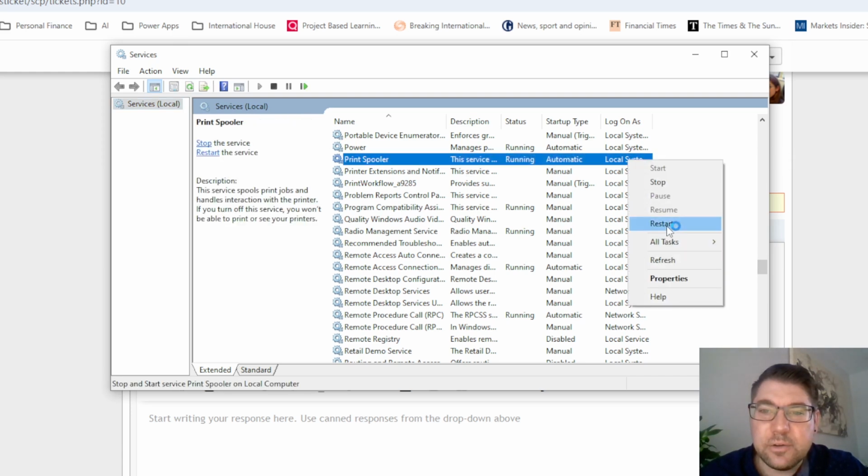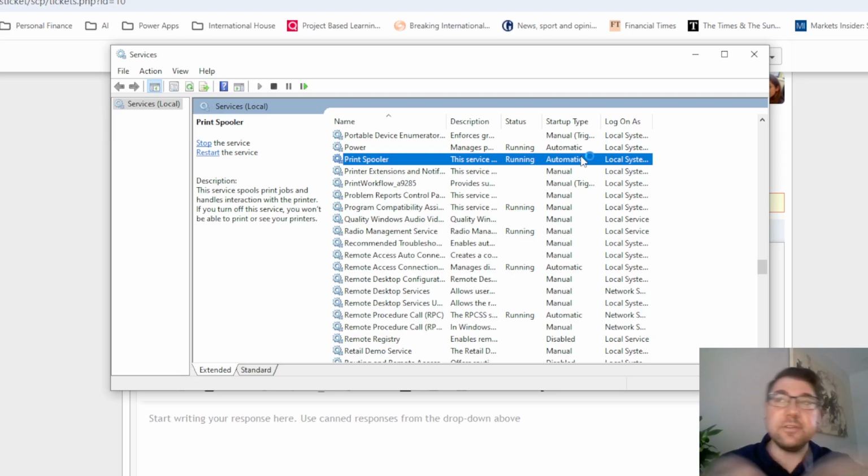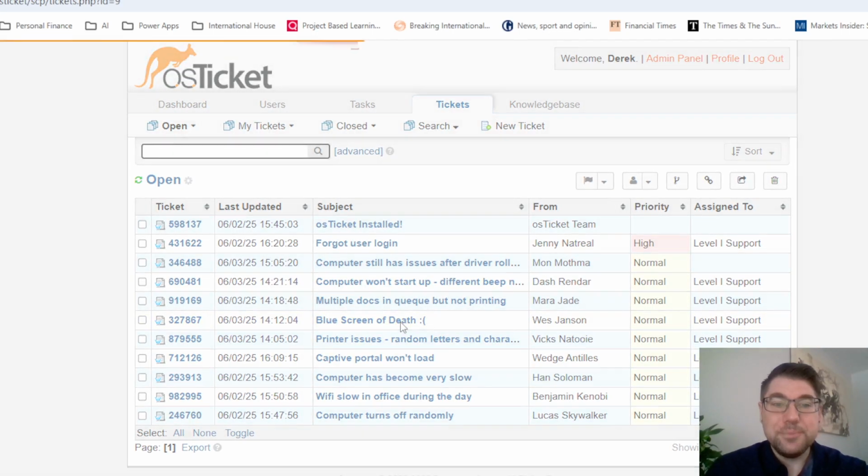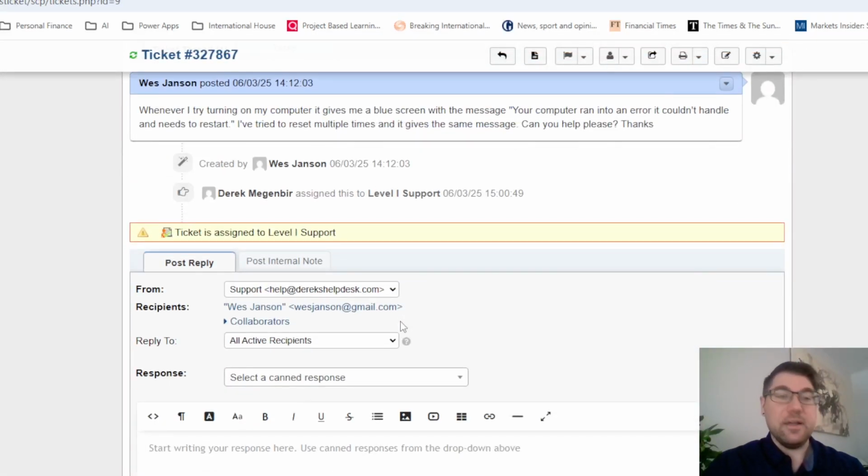And then click restart. And if at that point it still doesn't fix the issue, we would advise her to just reset the machines. Just reset all the machines, and ideally that would fix the problem. So now, oh no, blue screen of death.